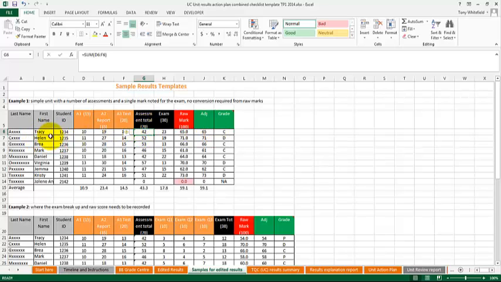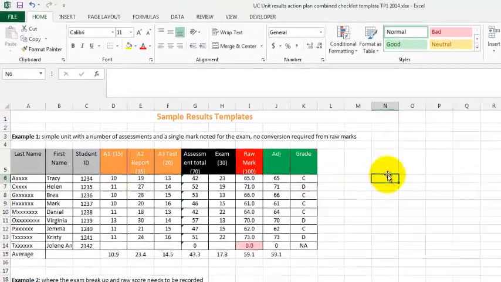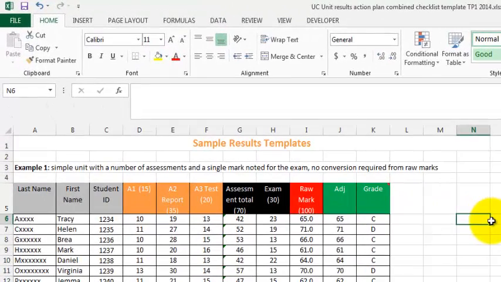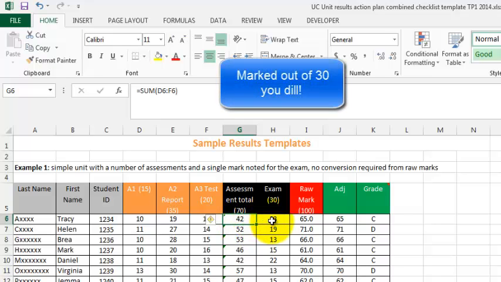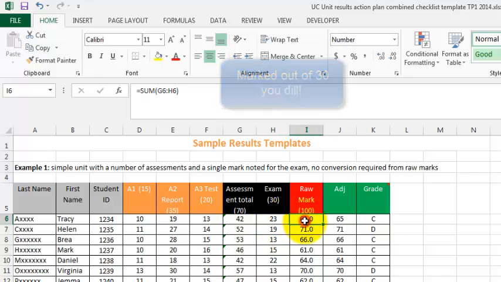Let's take Tracy, for example. Tracy has 3 pieces of internal assessment, and the internal assessment totals 70. She's got a 10, a 19, and a 13, out of 15, 35, and 20, which add up to 70. When we add these together, we get 42. For the exam, marked out of 20, Tracy gets 23. So her raw score mark is adding up these 2 cells.